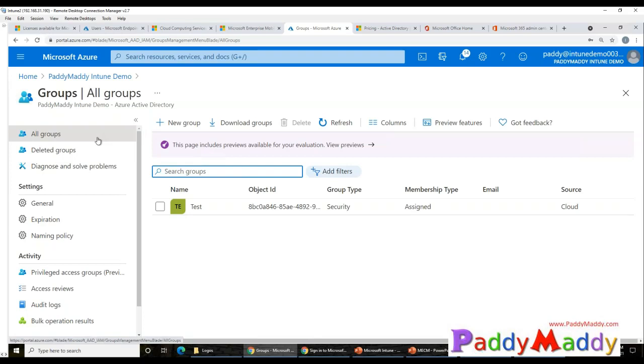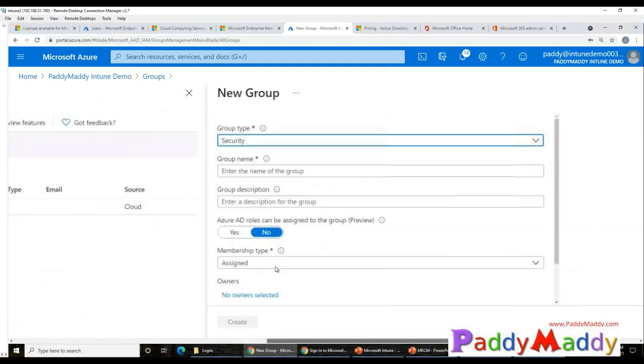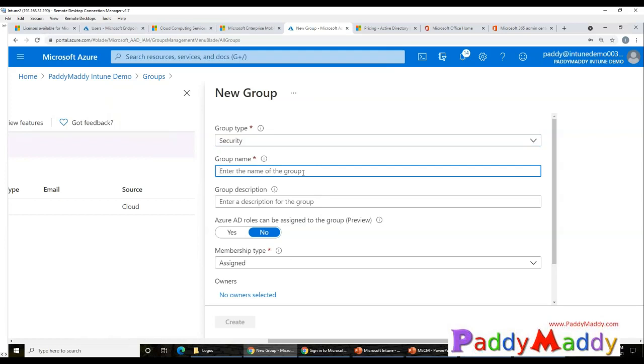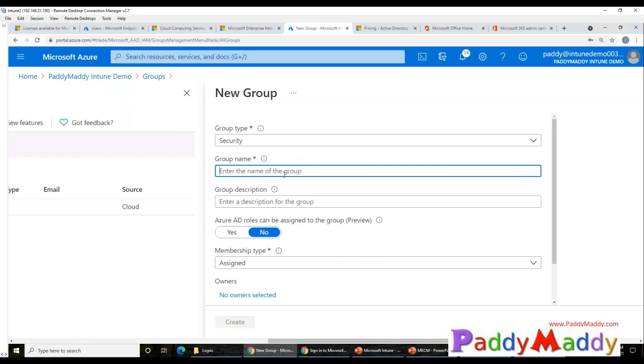Groups are very similar to what you have in your on-premises Active Directory groups. But these groups are very, very intelligent. Let's say I create a new group here. I have the security group option, but you can also create an Office 365 group, meaning a DL specific to your team. But in our case, it's a security group most of the time. So I'm giving the group name as Intune all users example. This is the description you can mention.